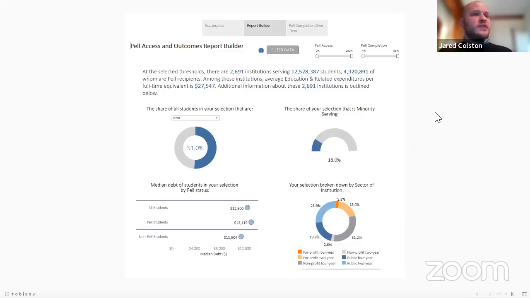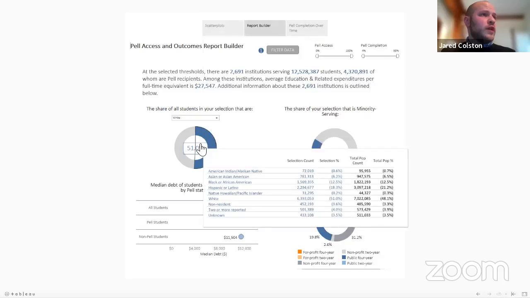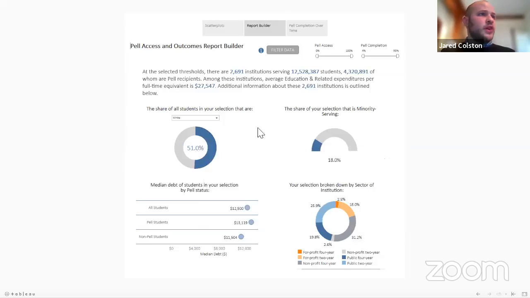Now, what the report builder does is it provides a nice visual of who is in our sample selection. And so we see that there's some brief terminology up here talking about the number of institutions that are in our sample, serving the number of students. And it says it's the breakdown of the students by race and ethnicity, which if you hover over, gives you a more granular breakdown, and it shows your selection and then the total population. It shows the share of your selection that is minority serving. It shows your breakdown by sector and also the median debt again.